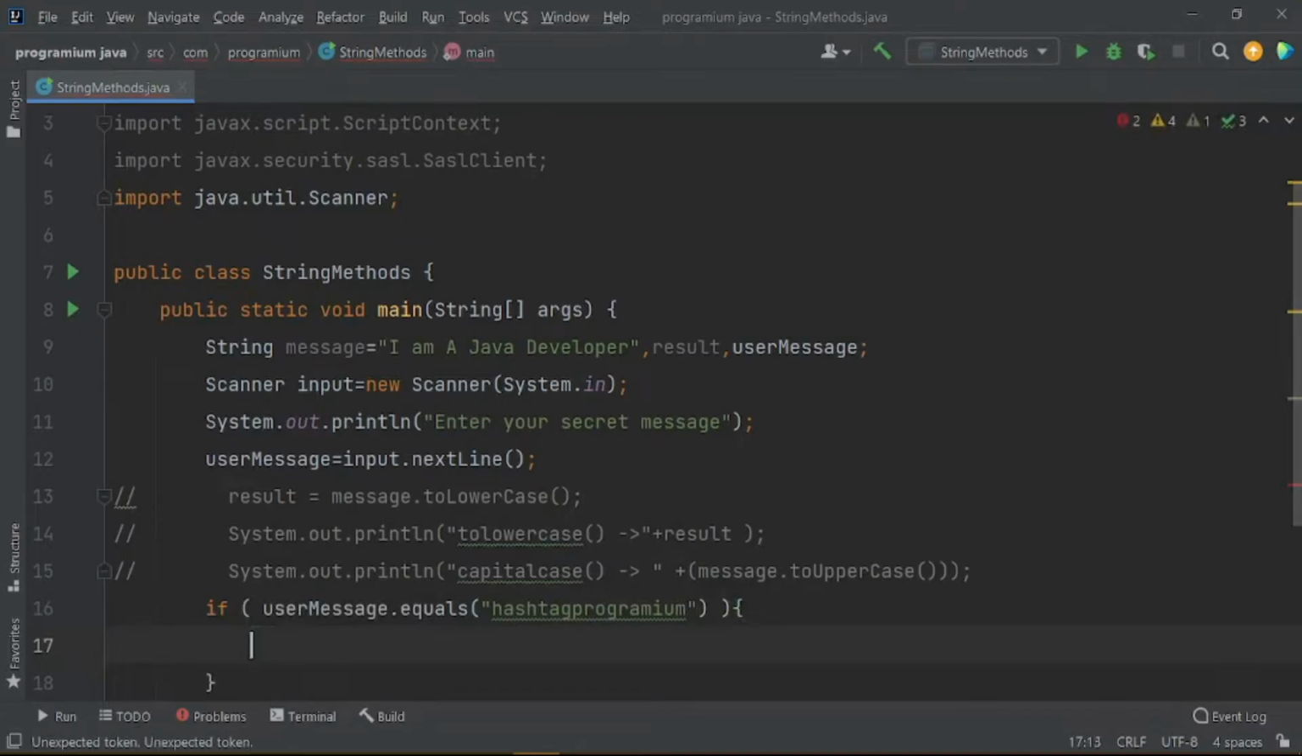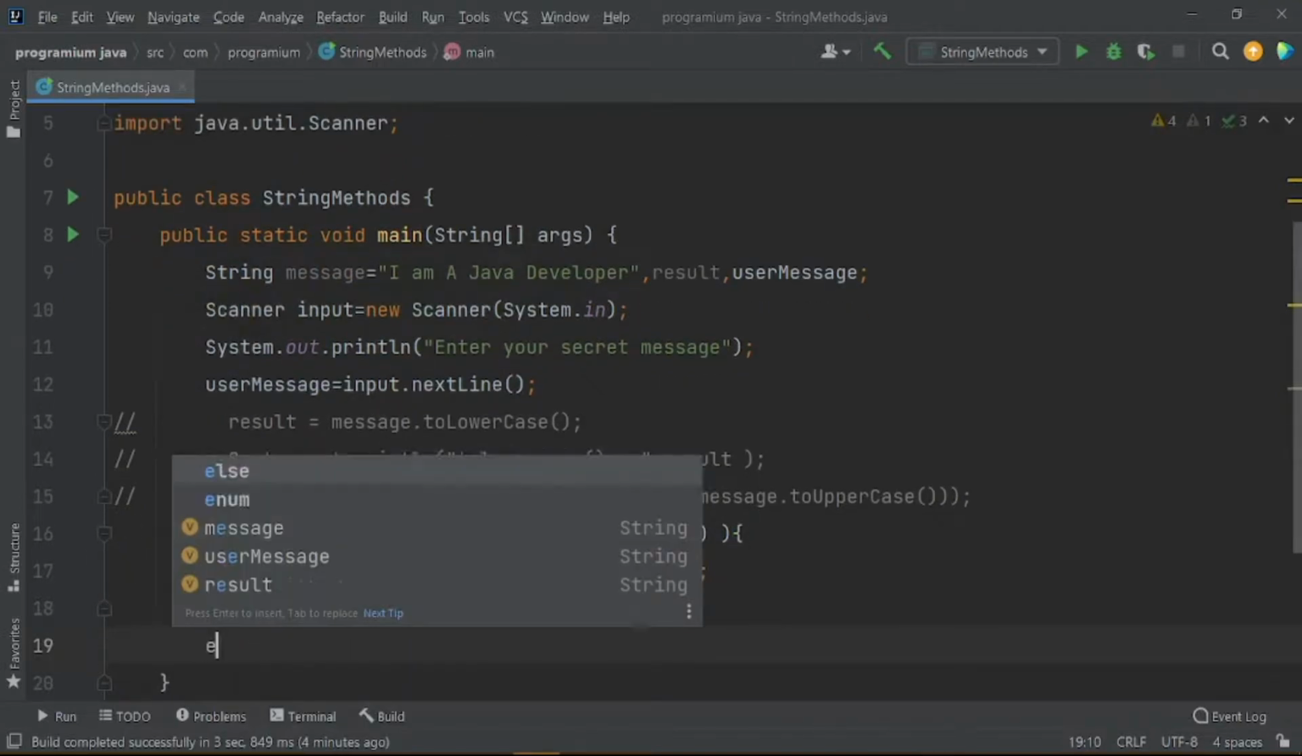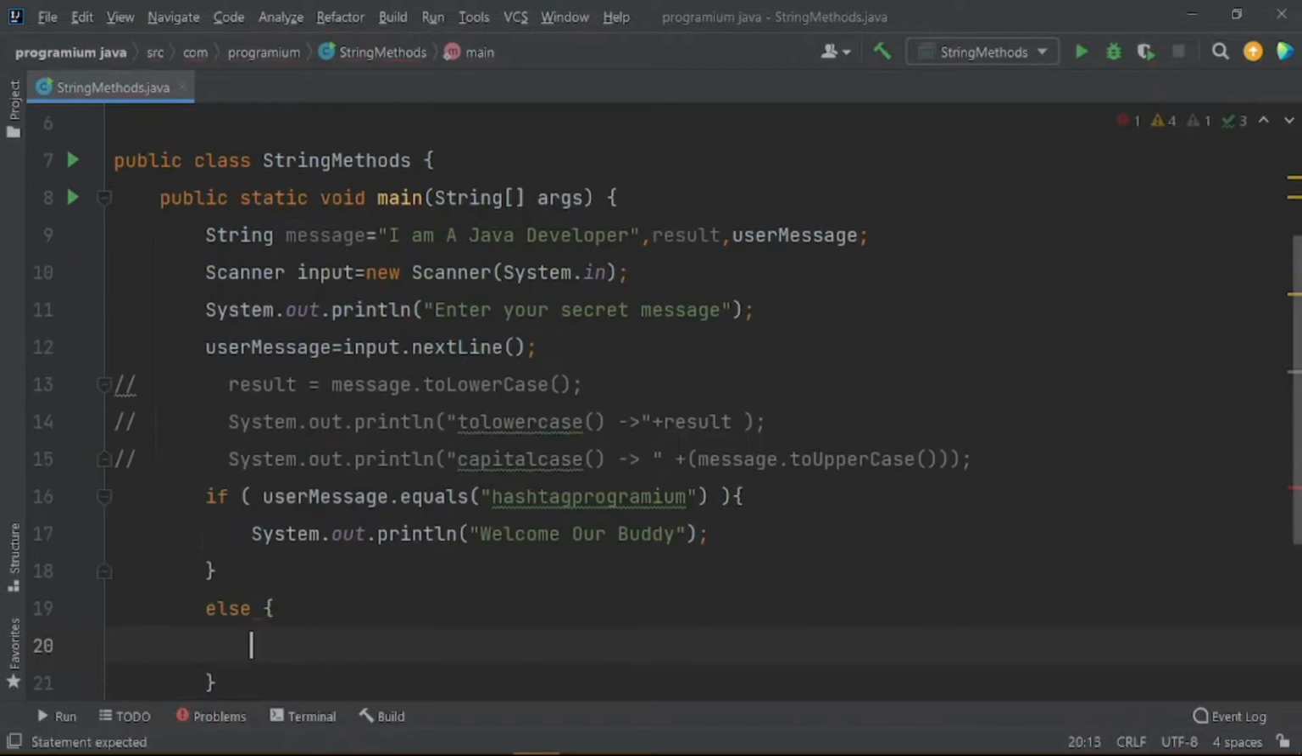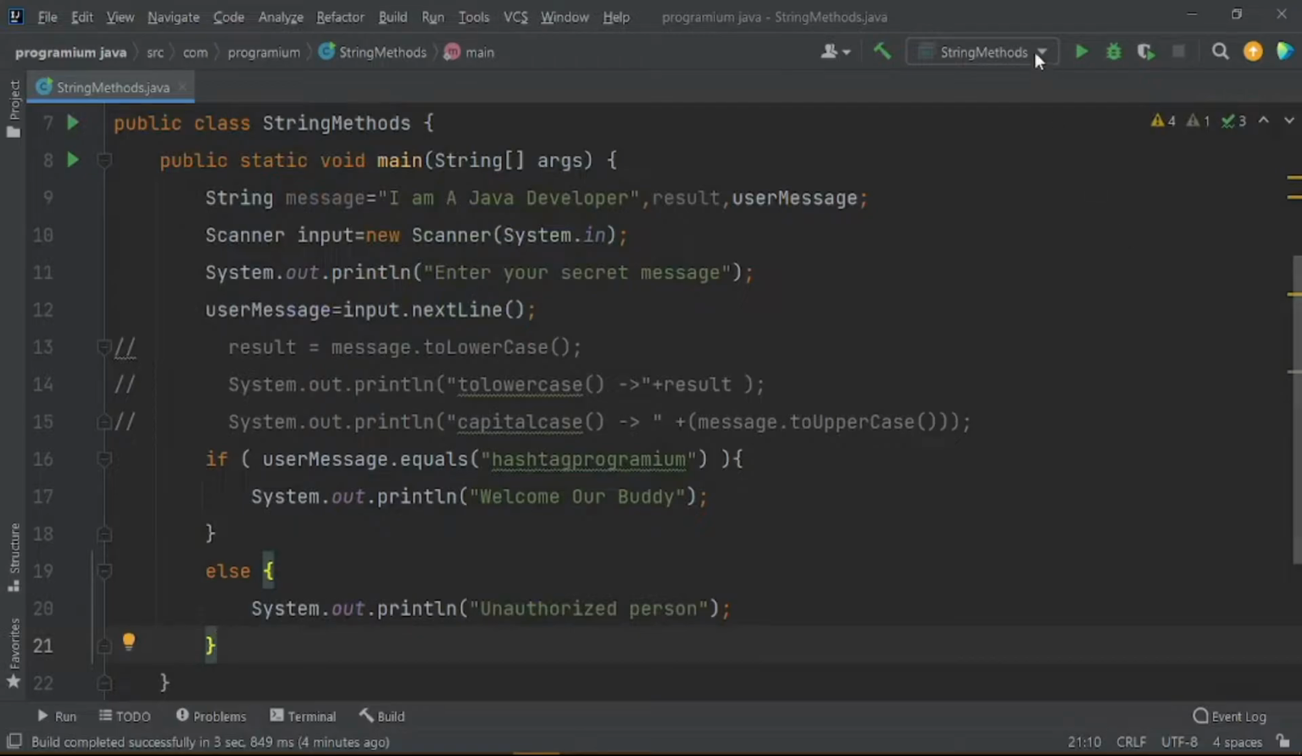And if that happens, we will just print welcome our buddy. But if not that, we just use else here and print, and we will just say unauthorized person. Fine. And let us run this program.